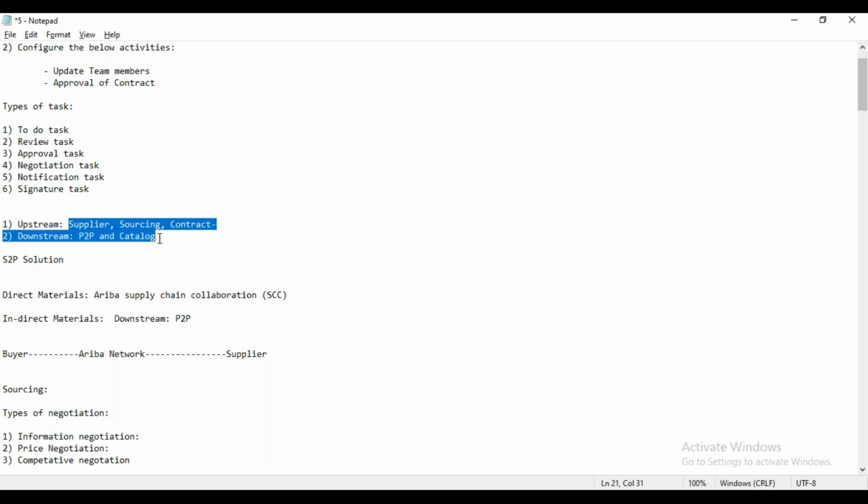Which one is best to learn, upstream or downstream? We have to learn all the modules. Basically, it's not recommended to pick any specific solution. It depends on you, or on your project, where you are going to work and what the exact requirement is. But it's not recommended to learn any specific module, because if you learn only one specific module, you are going to restrict yourself to that particular module.